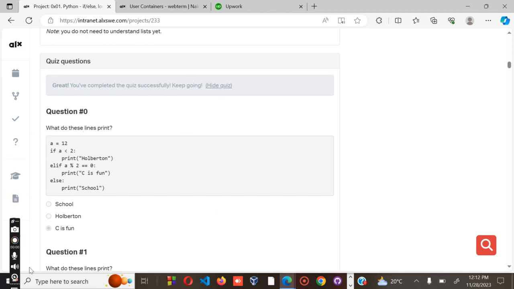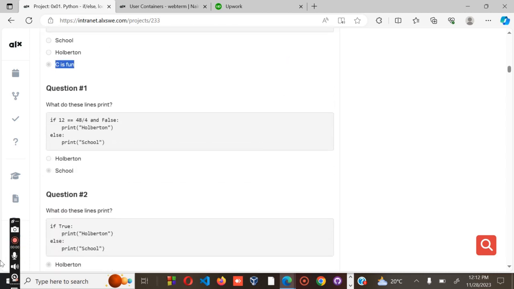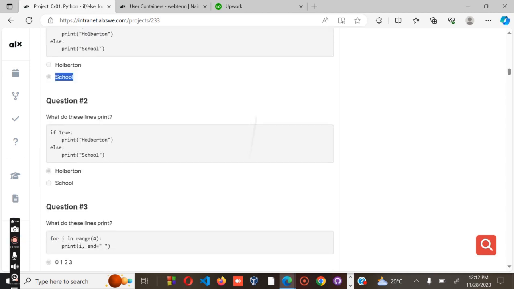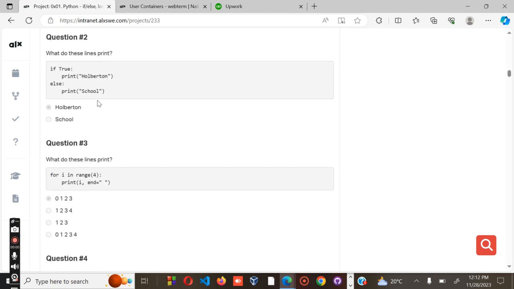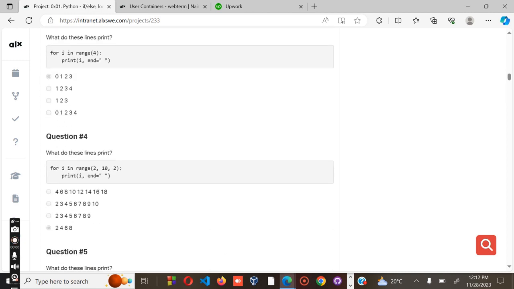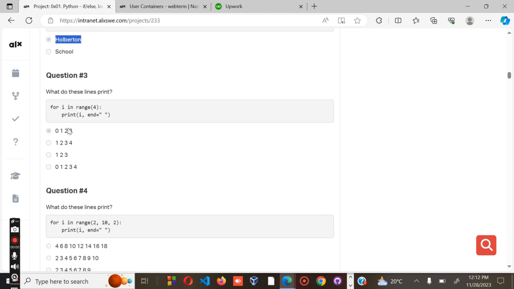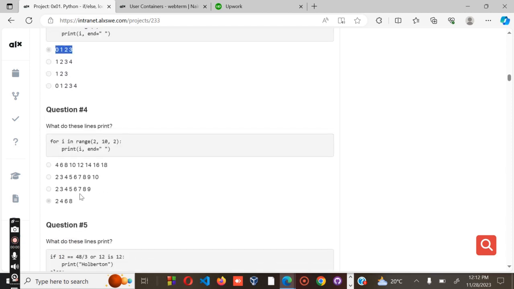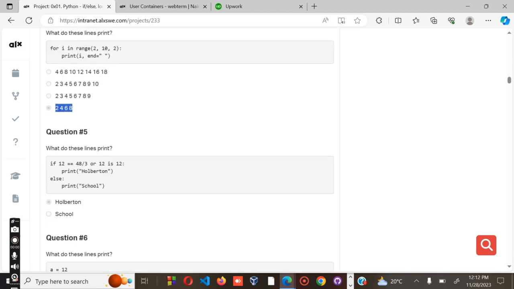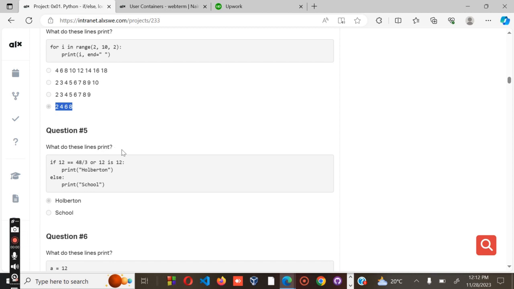For example, if you look at this one, the answer is C is fun. Question 2, what does this line print? We have school. The correct answer is school. What does this line print? L bottom. Then number 3, what does this line print? Also, we have 0, 1, 2, 3. Number 4, what does this line print? As you can see, it's supposed to be 2, 4, 6, 8. Number 5, what does this line print?